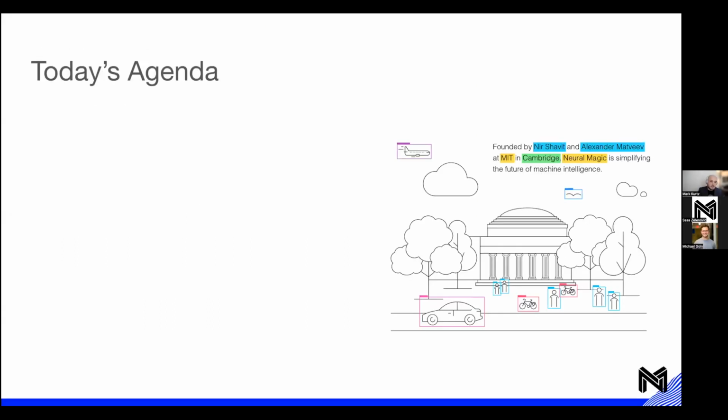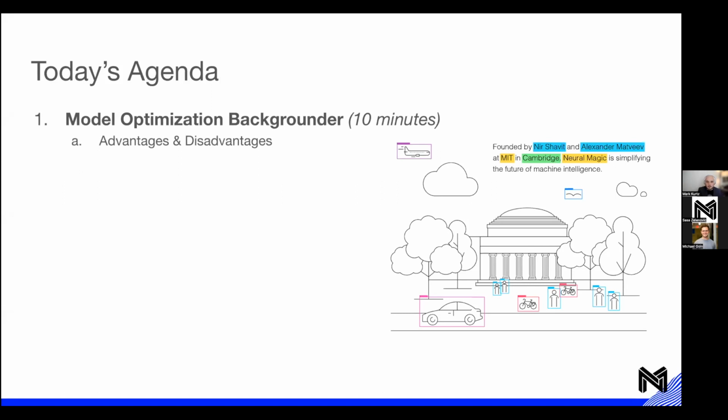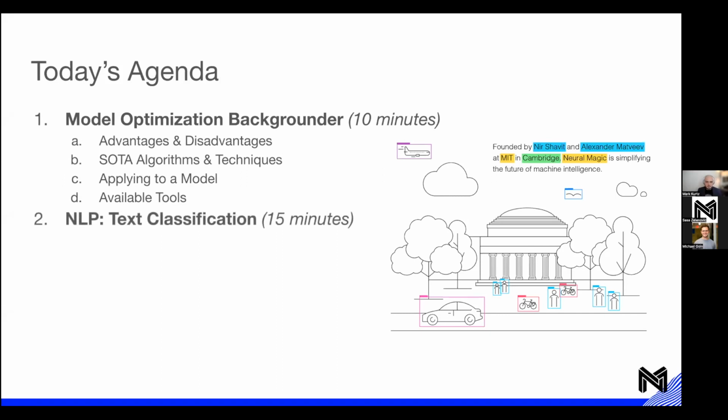and running through today's agenda. So we'll start out with a quick background on model optimization, walking through advantages and disadvantages of it, state-of-the-art algorithms and techniques, how to apply these optimizations to a model, and available tools that are out there in the industry. Then we'll dive into an NLP text classification example, walking through how to optimize a BERT model specifically, and how that can be extended out to other models as well.